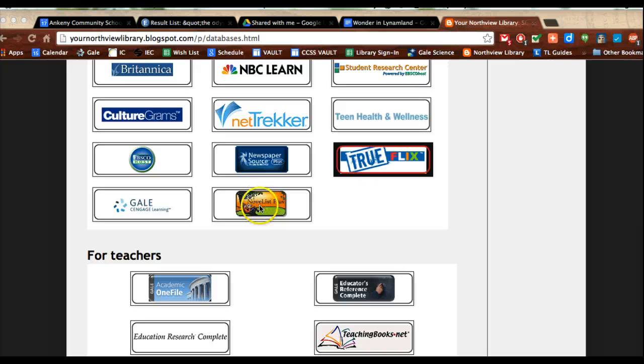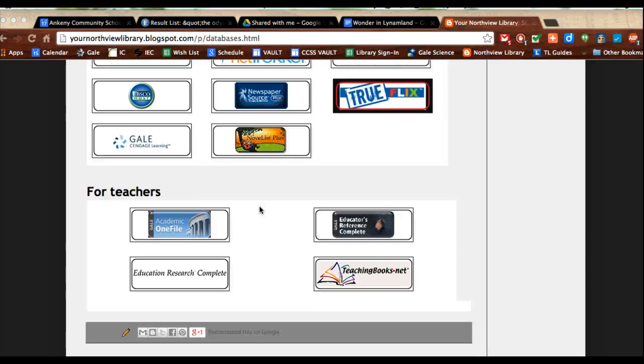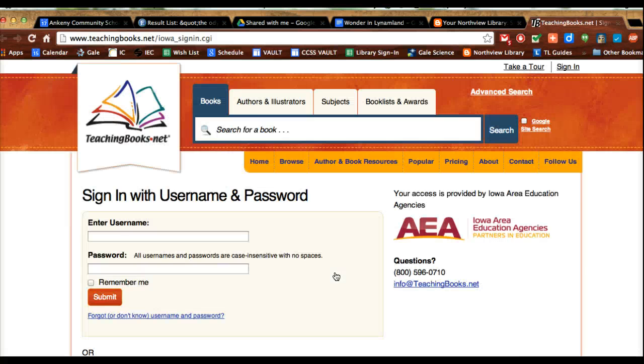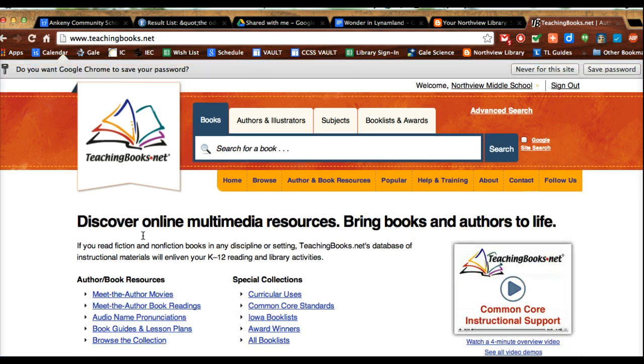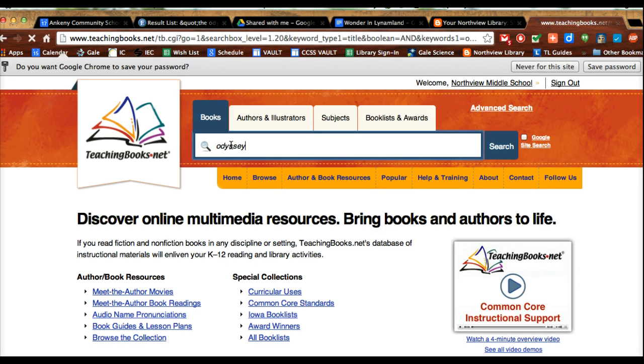Then you'll find Novelist Plus, which is useful for things like recommending books. And then there's teachingbooks.net, which gives us some teaching resources. So let's start there. And if you search for the Odyssey, whoops, you do need to sign in with the AEA passwords. Let's search for the Odyssey.